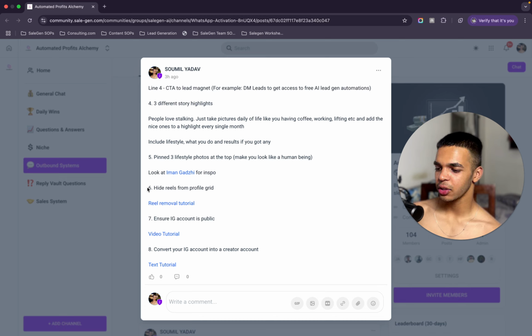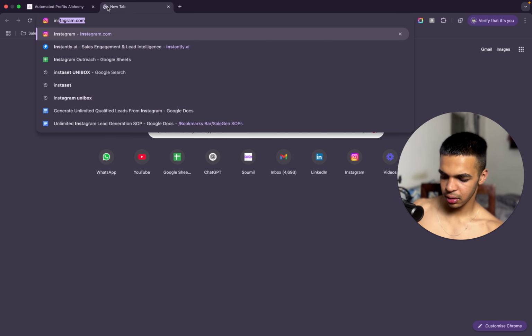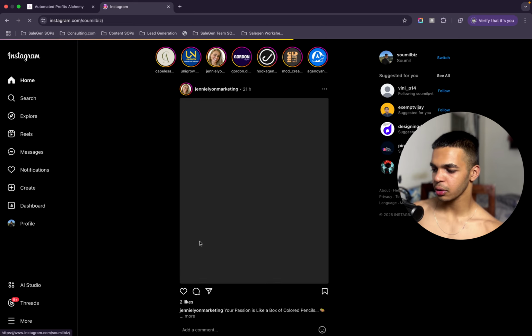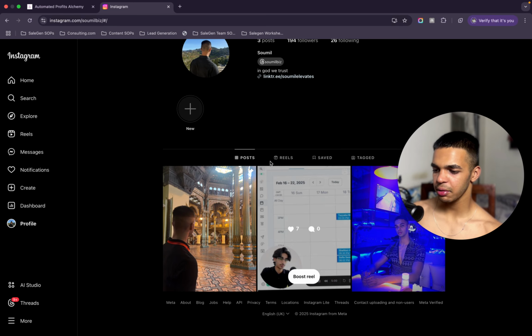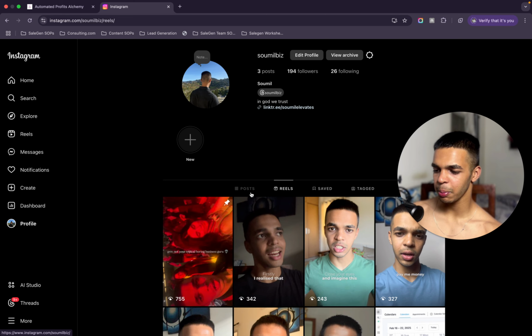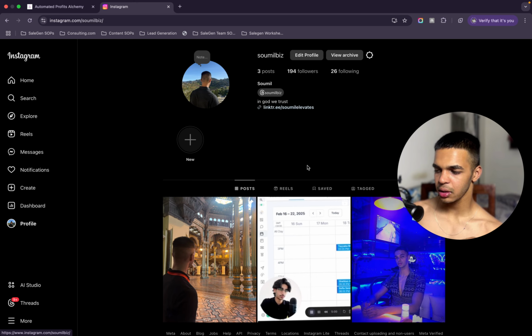After that, you need to hide all of your reels from the profile grid. If you go to my profile, you can see even though I have reels, when you open up my profile, you click on posts, you can't see any of them. So reels are good because they allow you to get in front of people who are not a part of your followers.